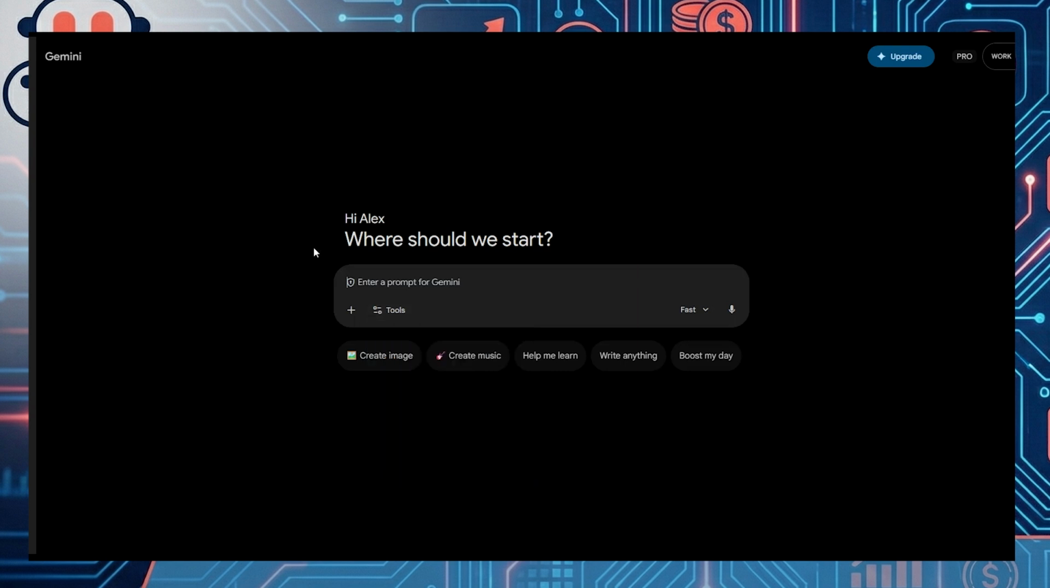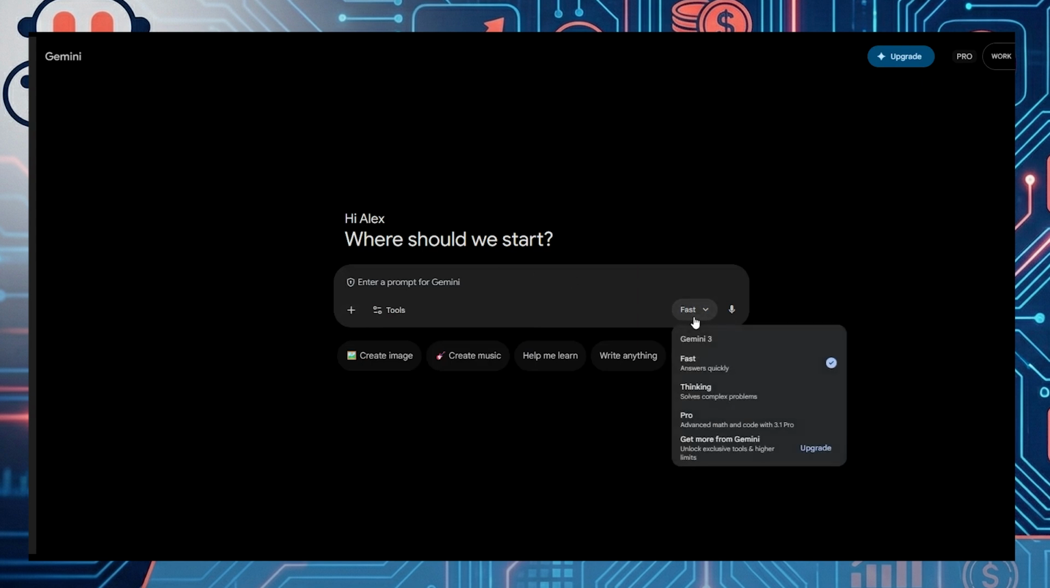Understanding the models inside the app. When you use the Gemini app, you are actually interacting with different versions of Gemini AI. Depending on your settings or subscription, you might see these terms. Gemini Flash. This is the speedster. It is built for quick, everyday tasks. If you need a fast summary of an article or a quick grammar check, Flash is the model doing the work. It's snappy and efficient.